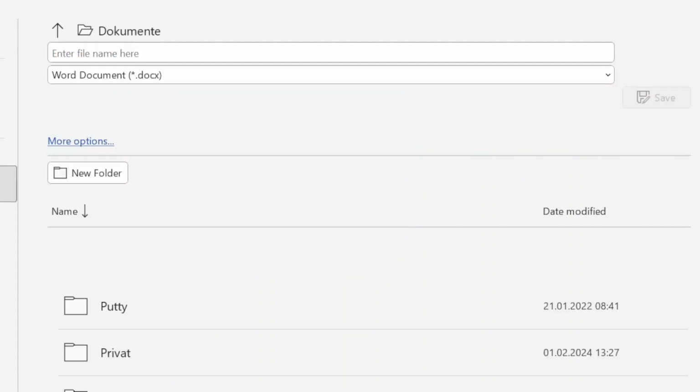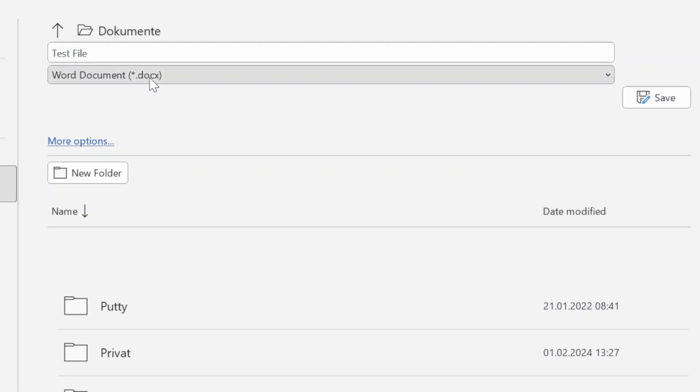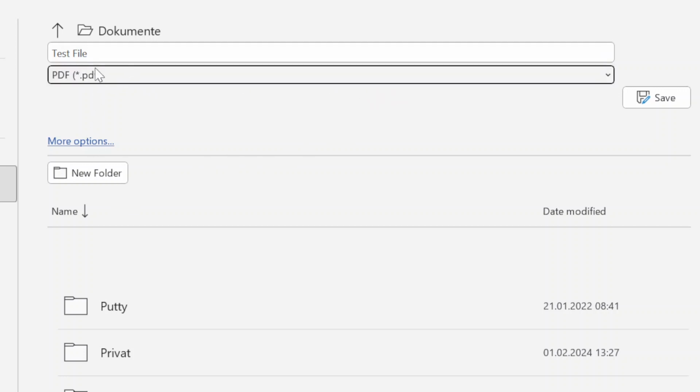Then you should be here, and the first thing you have to do is specify a file name. So we're just going to name it test file. That's that. And as you can see here, it says save as Word document. All you have to do is click on this drop down menu and choose PDF from the drop down menu. As soon as you hit save, the file will be saved as a PDF file.